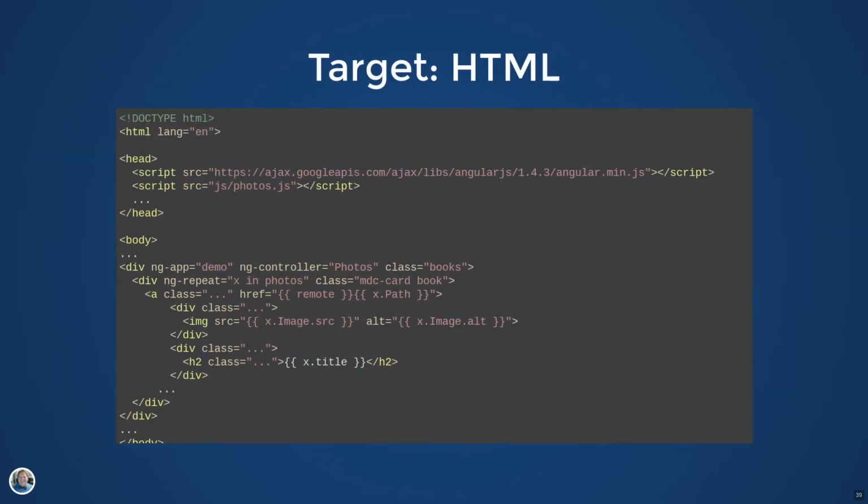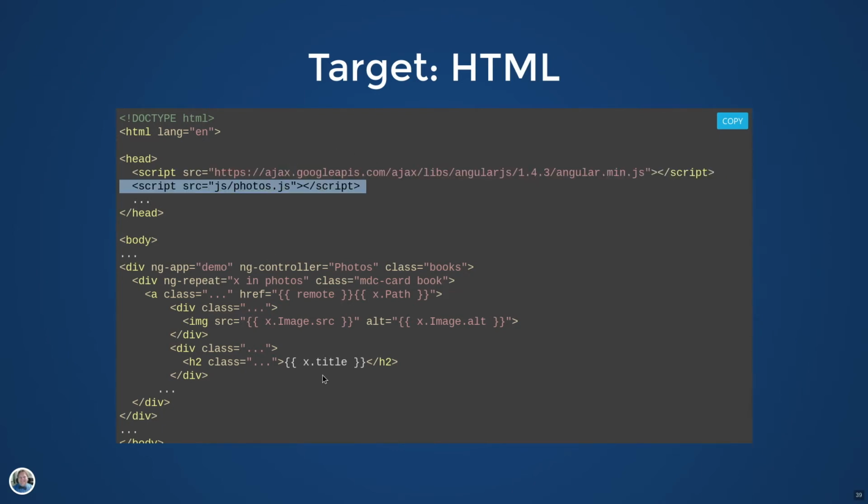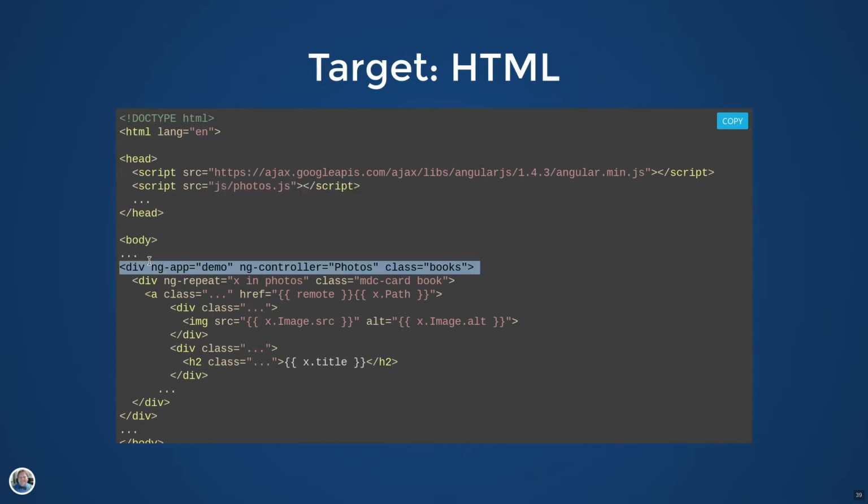Within that HTML document, we include the main Angular script from Google, and then we include the one that we wrote. And then that enables these ng-app properties that are now meaningful.